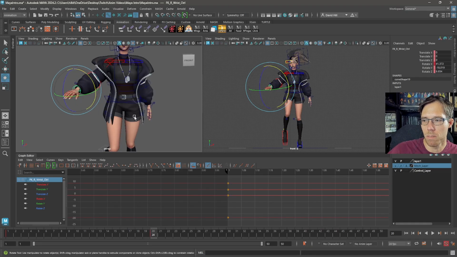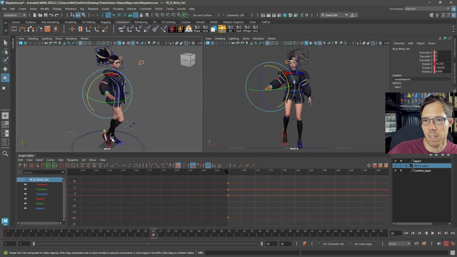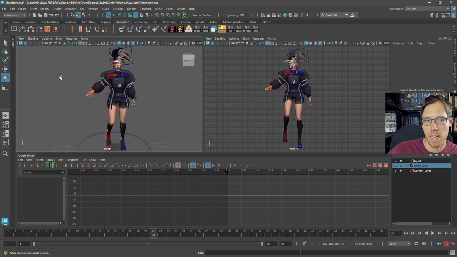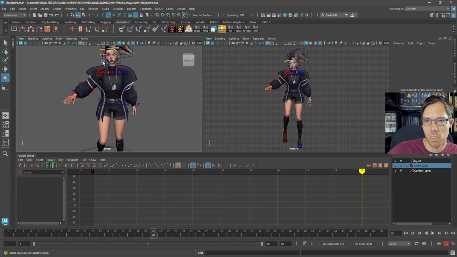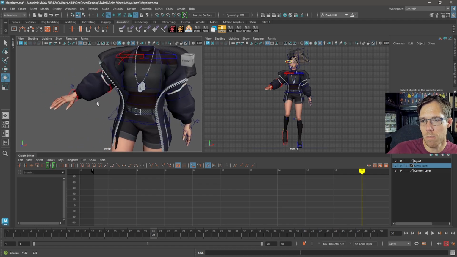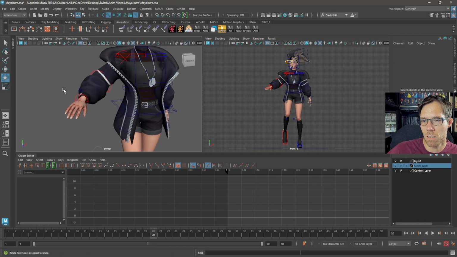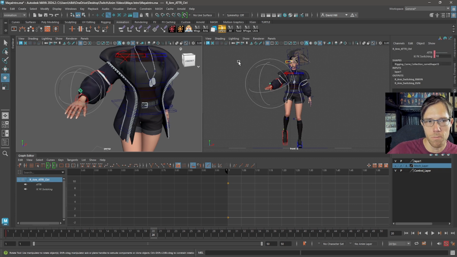Most rigs will be able to change between IK and FK for things like the hands and feet, or even the head. Usually there is a control somewhere on the character to adjust that. You just need to find where it is. I believe on this rig it might be in this control right here. Yes. So if I click on this control and look over at my channel box, you can see there is a channel for IK FK switching.